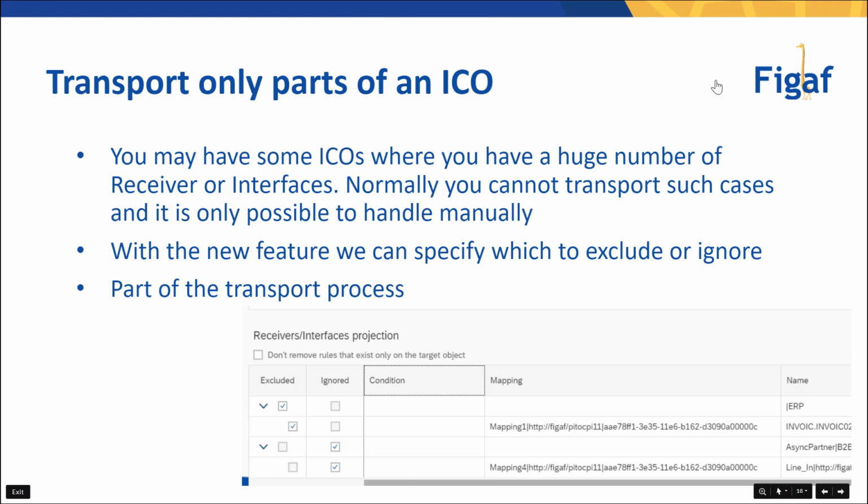So, we did not go into this, but we also have it on an ICO level. If you have receivers or interfaces, we have this thing called projection, where we can go in and say, do not transport the specific receiver. So there are exclude or ignore options you have here for these scenarios. And this is really important if you have huge scenarios that you do not want to go live with at the same time.